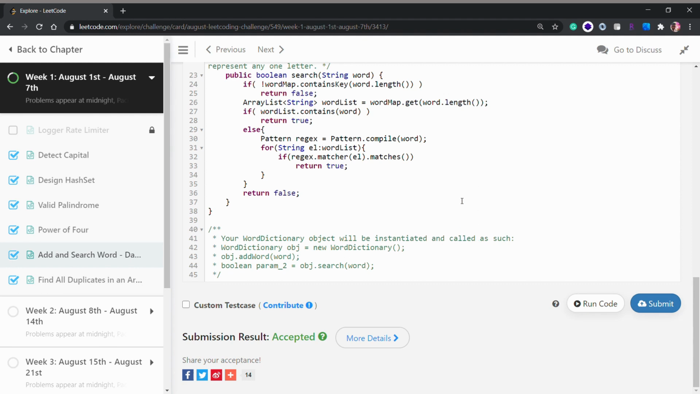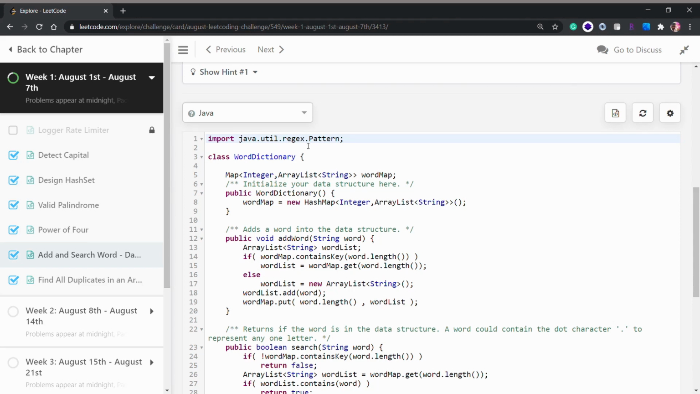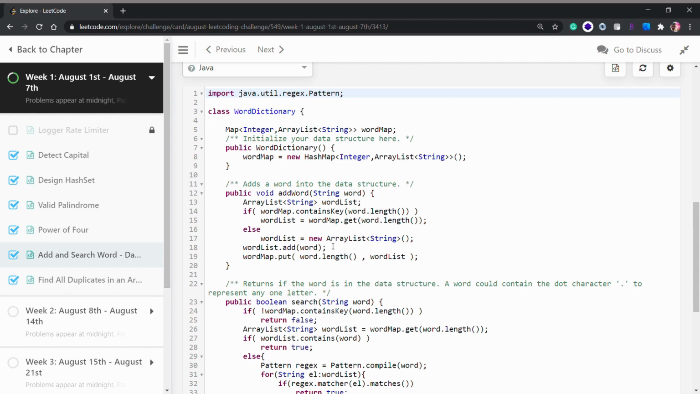Okay, so I hope if you had any doubts, this video cleared them all. So now let's just have a look at our program once again. First of all, we are importing java.util.regex.Pattern to verify if our data structure contains a word with a particular regular expression. Okay, so that's why we have to use this. And the rest of our data structure is fairly straightforward.